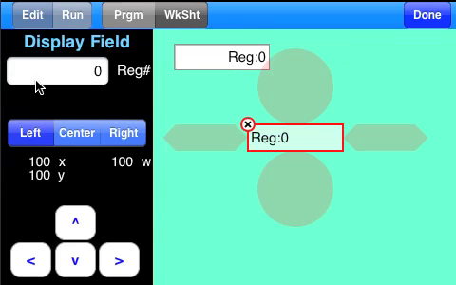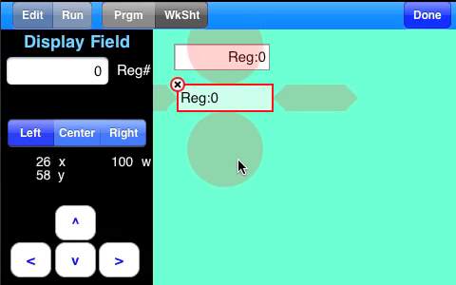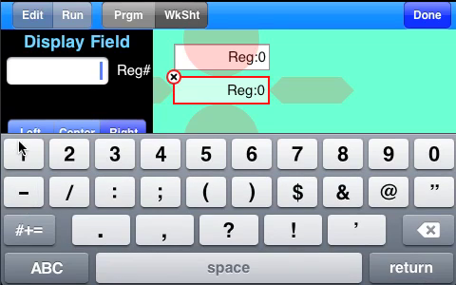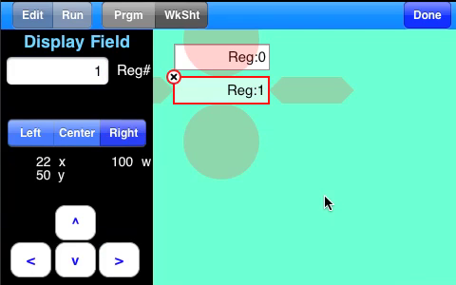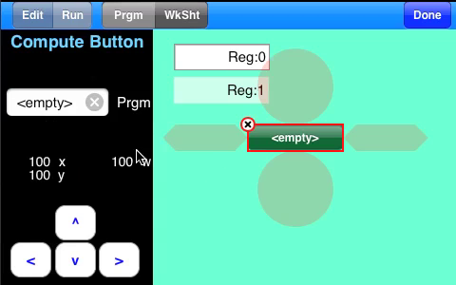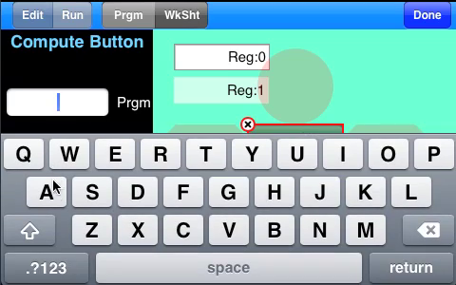Let's add a display only field to display the area that we compute, and we'll right justify that. And this should be coming from register 1. We want to display register 1 because we put the result of our calculation to register 1 in our subroutine. To cause the calculation to actually occur, let's add a button and link that to the area subroutine. So when that button is pressed, it'll call the area subroutine.